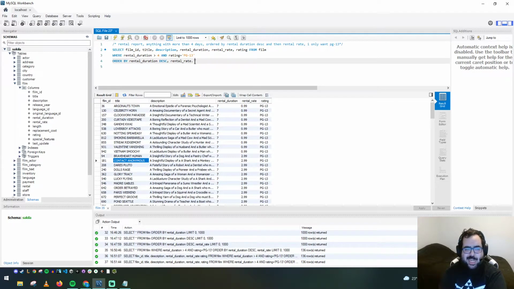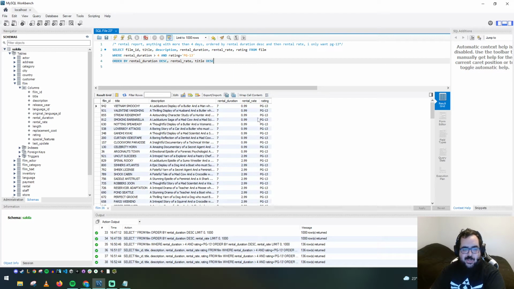So let's do an alphabetical descending just to show what that would look like. So we're going to sort by rental duration descending, then rental rate ascending. We can say ascending here, but ascending is kind of implicit or implied. And then we're going to do title descending. So when we do title descending and we execute, you'll notice now that the movies are still in order of rental duration and rental rate because that's our first two items of the order by clause. But then you'll notice that they are then ordered in descending order by title.